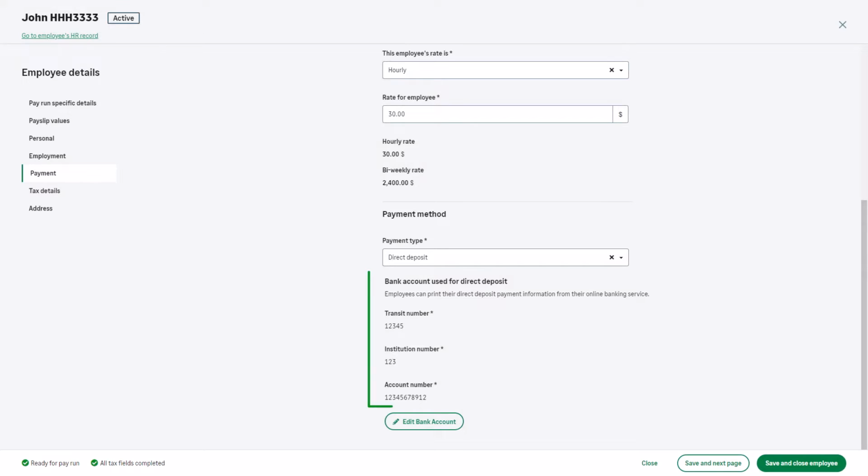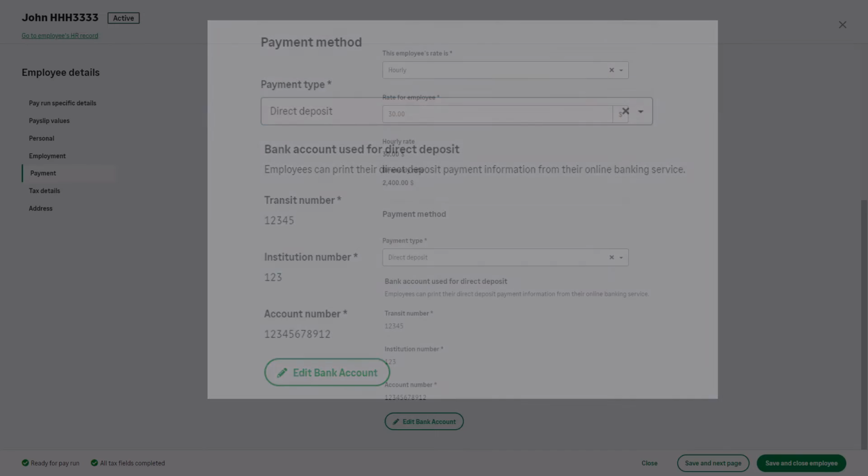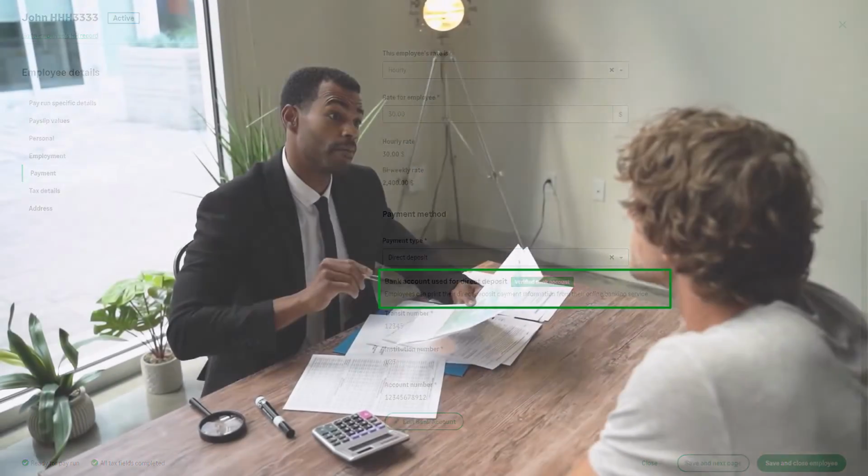The bank account fields will be disabled to prevent duplicate verifications. If you make a mistake or the employee needs to change the details, select Edit Bank Account to start the verification again. When the verification is successful, you'll see a verified bank account status in the employee record.